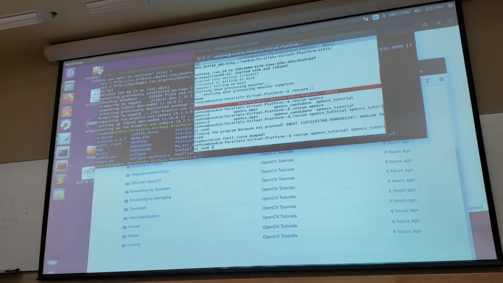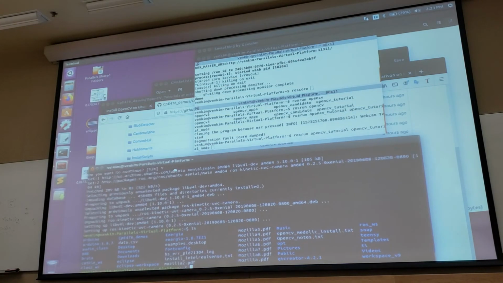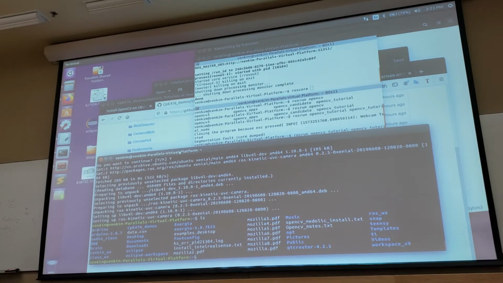But before that, I actually did install a few packages, as you can see. I installed the USB cam, and then I also had image viewer, view and two, and UVC camera. What else is there? Okay, that's it pretty much.